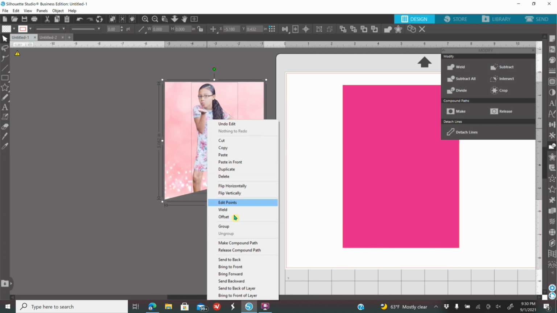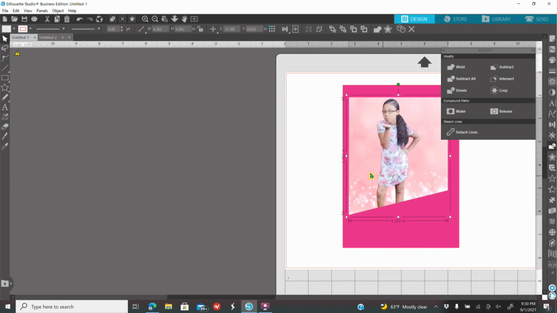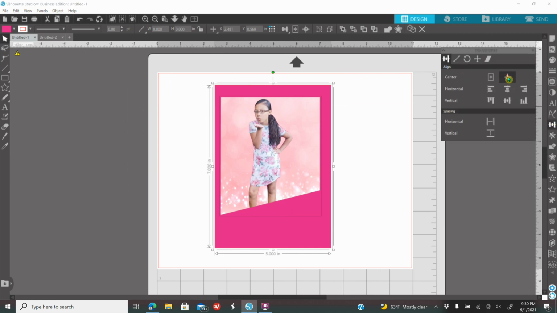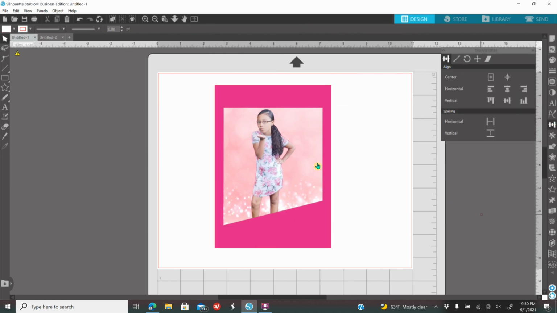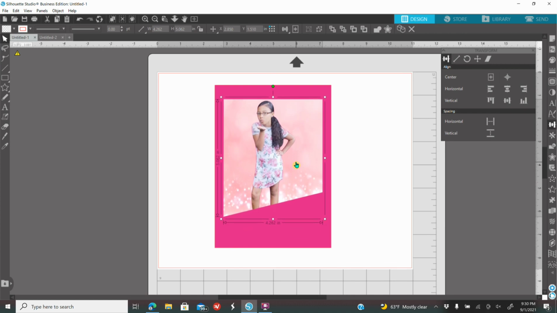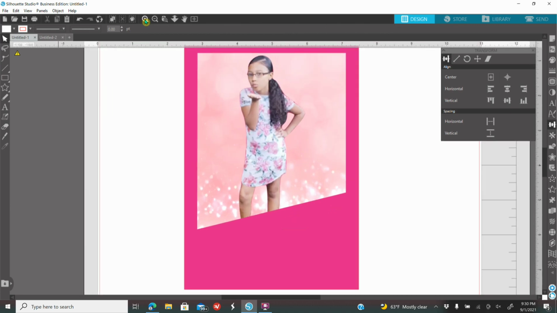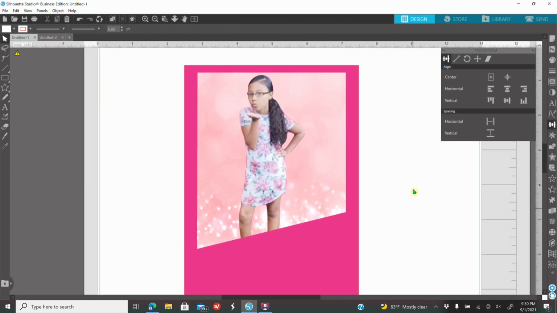Select everything and group it together. Now I'm going to select these two right here, and I am going to go back to my transform panel and center it together, but I want to bring this up a little bit more. I'm using my arrow keys on my keyboard. So that's how it's looking so far.